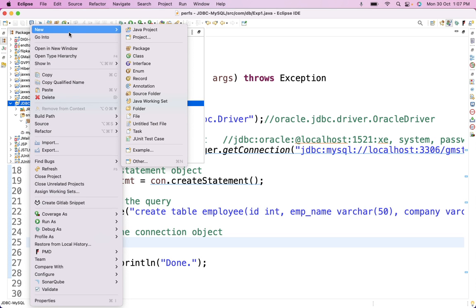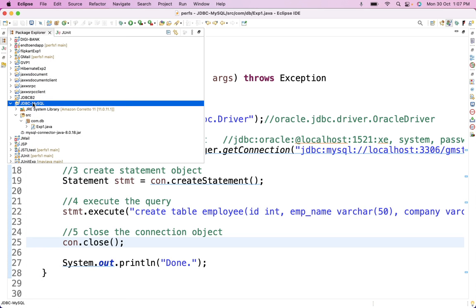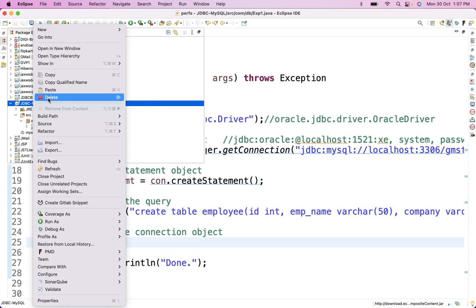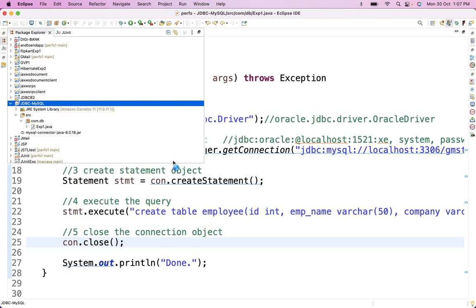Just right click on your project. Here you can find the build path. Right click on the project, build path, configure build path. Click on configure build path.